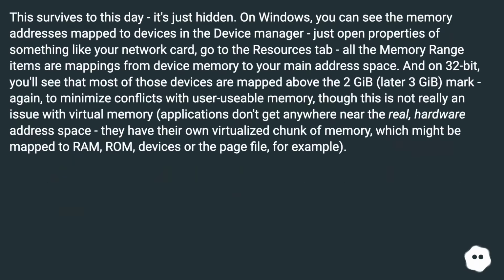This survives to this day, it's just hidden. On Windows, you can see the memory addresses mapped to devices in the Device Manager. Just open properties of something like your network card, go to the Resources tab, and all the memory range items are mappings from device memory to your main address space. And on 32-bit, you'll see that most of those devices are mapped above the 2 GB, later 3 GB, mark, again, to minimize conflicts with user-usable memory, though this is not really an issue with virtual memory. Applications don't get anywhere near the real, hardware address space. They have their own virtualized chunk of memory, which might be mapped to RAM, ROM, devices, or the page file, for example.